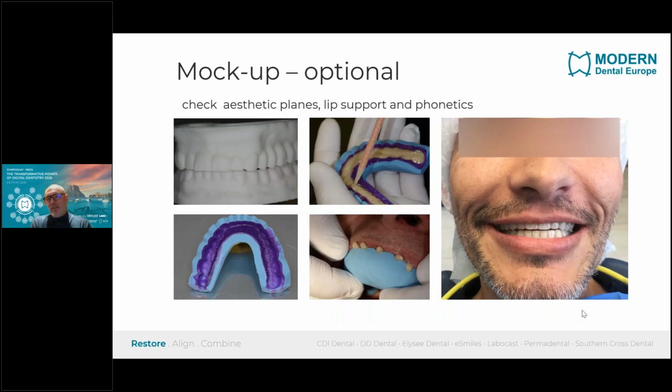And this already gives you a chance to physically test the jaw movement, if there are no premature contacts. You can check the aesthetic planes, discuss already everything with the patient, but also very important, you can check the actual physical lip support. And this is of course not possible in the virtual environment in the smile design, because there is no impact or influence of the muscles.